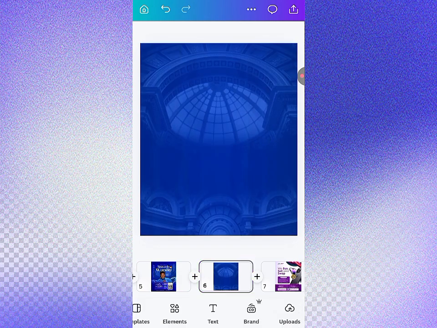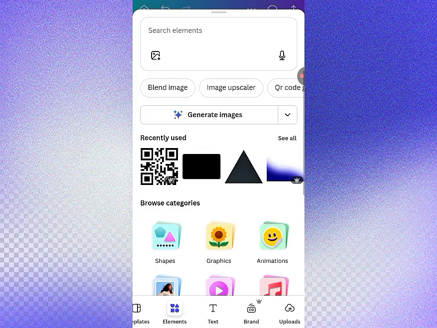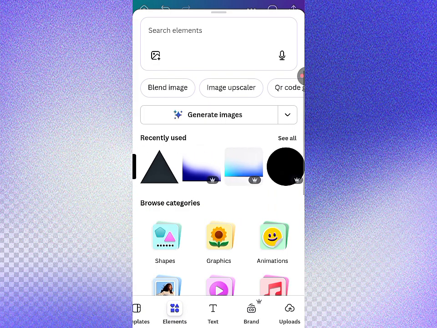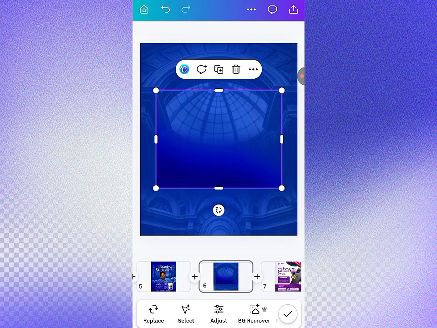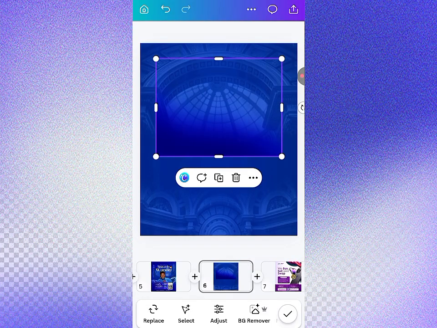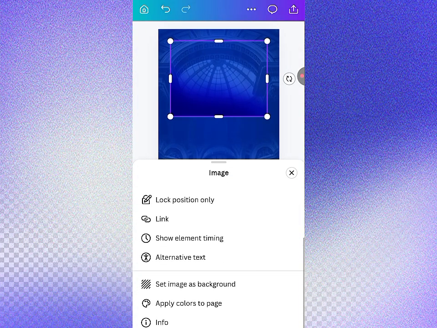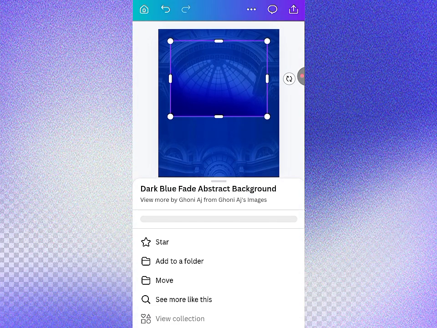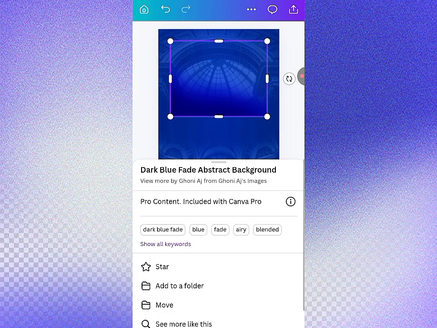So I go to my elements and I'm going to search for blue gradient. So when I search for blue gradient, a lot of gradients are going to come up, but this is the one I'm going to make use of. You can see it right here, this gradient. So let me show you the name. I click on these three dots and go to info. So you see the name. Whenever you're searching for it, you know what to search for. It's called dark blue fade abstract background, right?